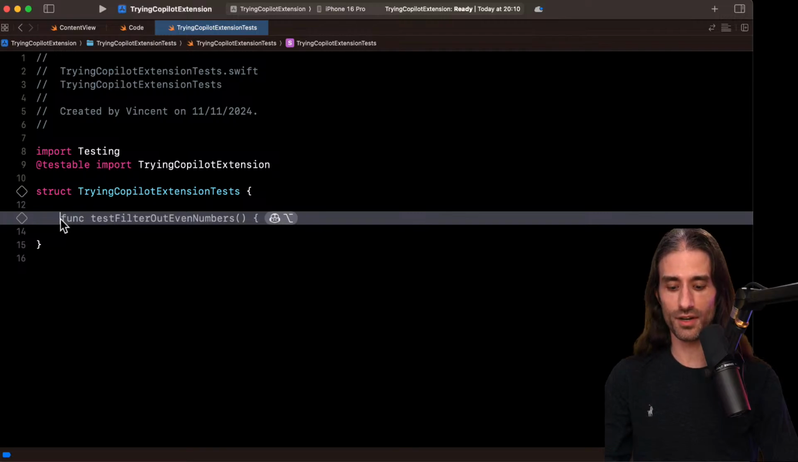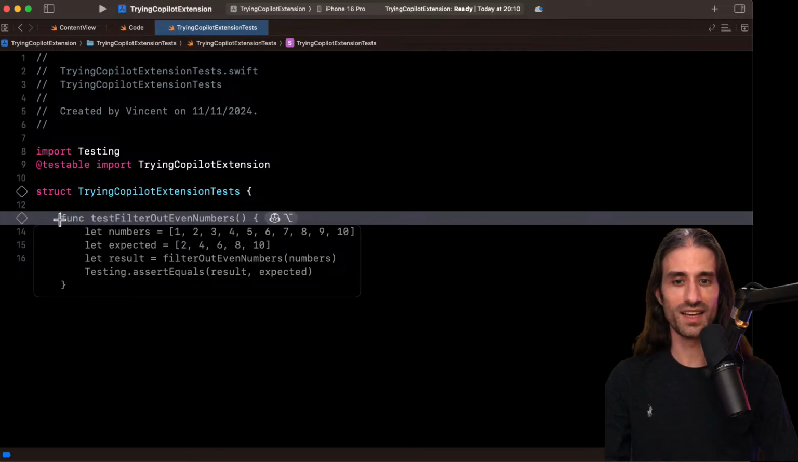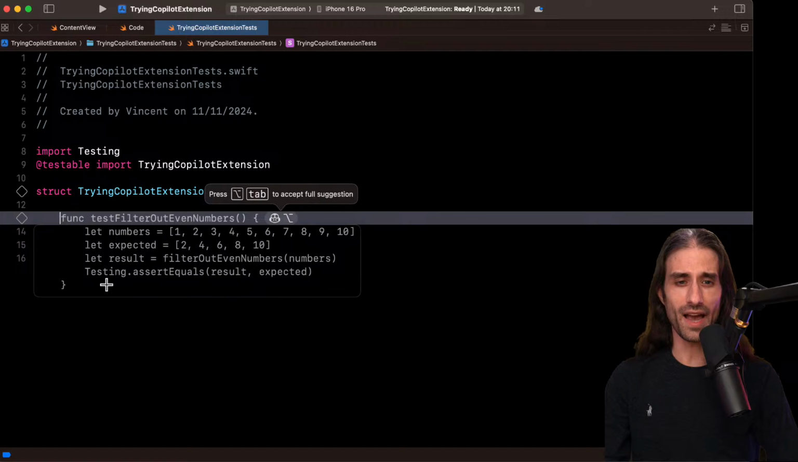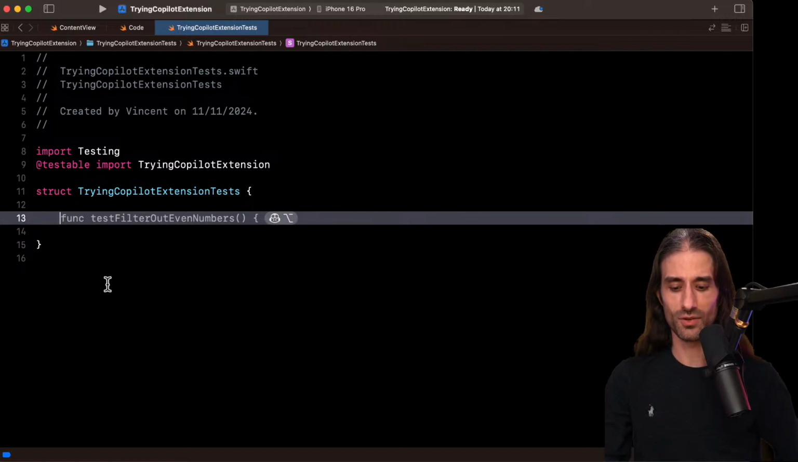filter out even numbers, and you can see that it's completely hallucinating because it says XCTest, which is the old convention, and then it does Testing dot, which doesn't exist. It's the macro expect that you're supposed to use, if I remember that one correctly. I always have a doubt if it's assert or expect. I think it's expect that you need to use. So let's try and just write it correctly.